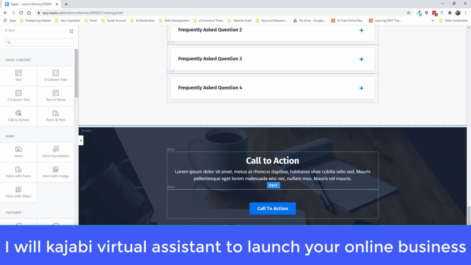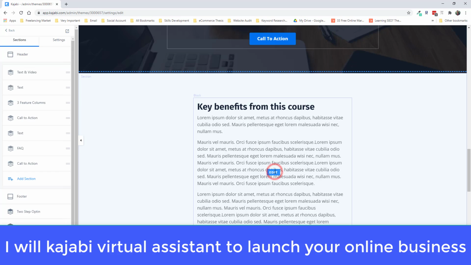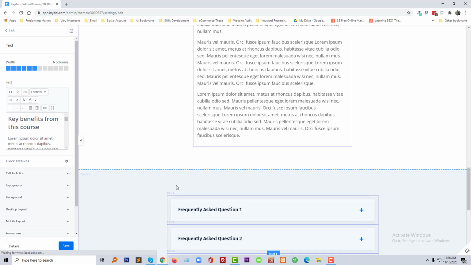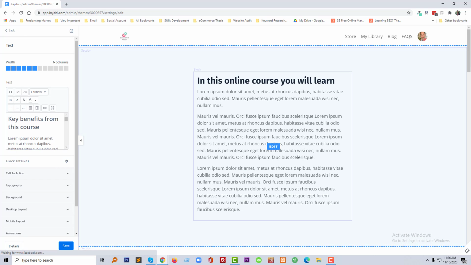So now we can change any text from here. Just click on edit section, then we can change anything from here. So I hope you can change anything as per your requirement without any coding skills.